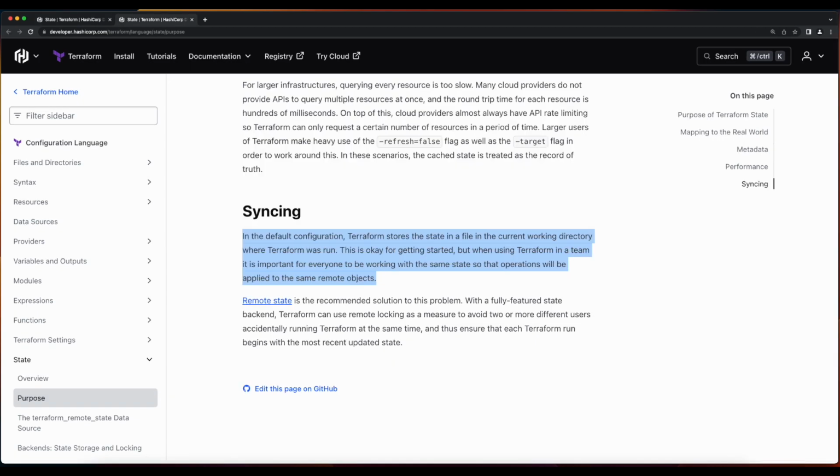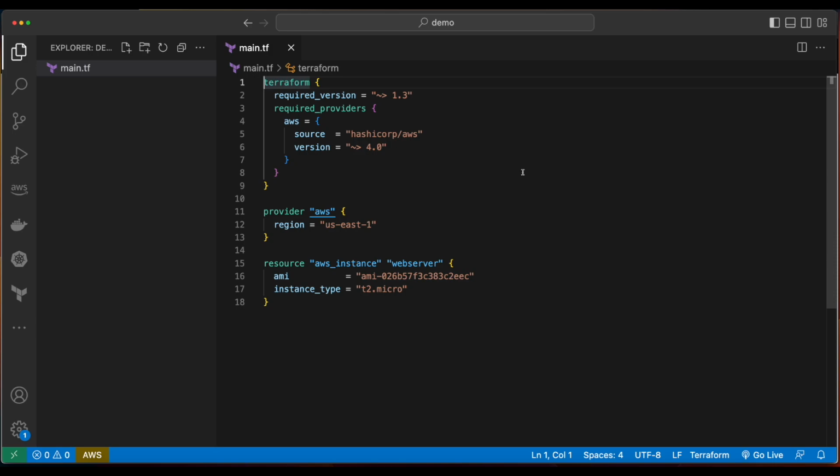By default, Terraform stores state in a terraform.tfstate file in the current working directory of your project. The tfstate file, as it's commonly referred to, is a JSON file which is created when you run a terraform apply. Jumping into VS Code, we see I have a simple main.tf file.